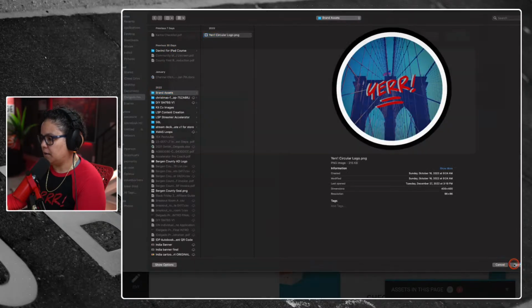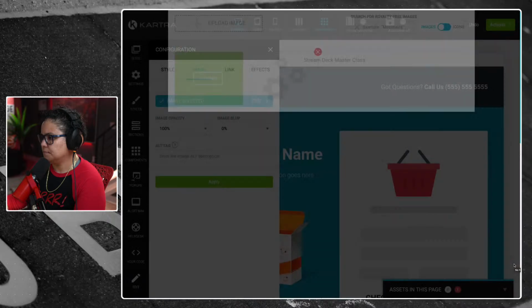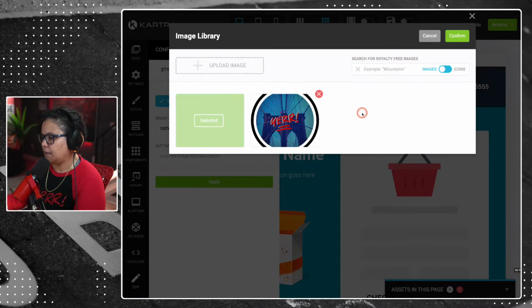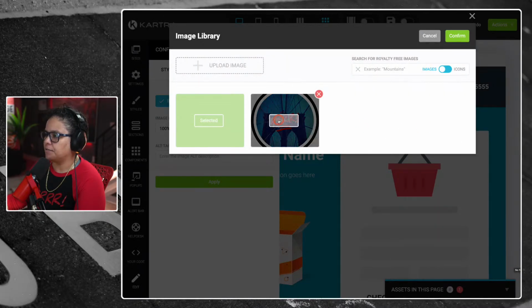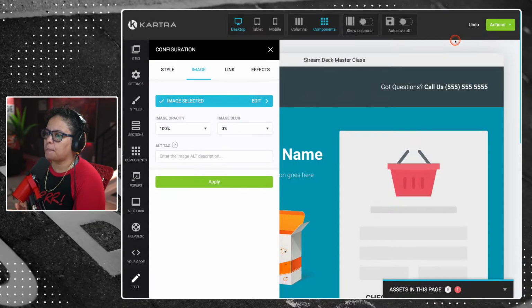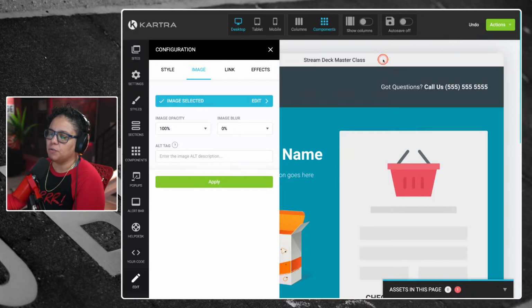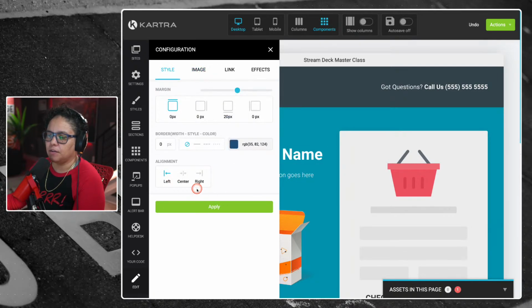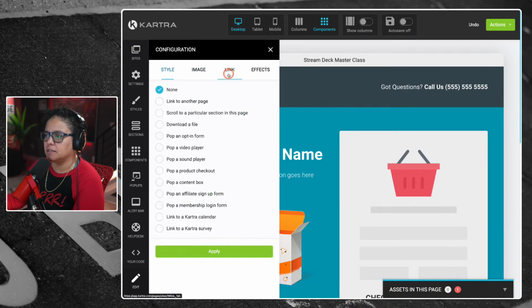Go to my brand assets. And it looks like this may get cut off. We're going to hit select, confirm. You have some options here if you wanted to make the image a little bit transparent. You can blur the image. You have the style here, how you want it to be aligned.